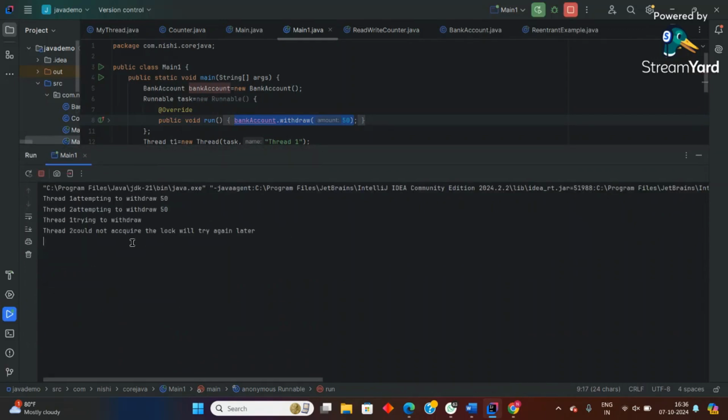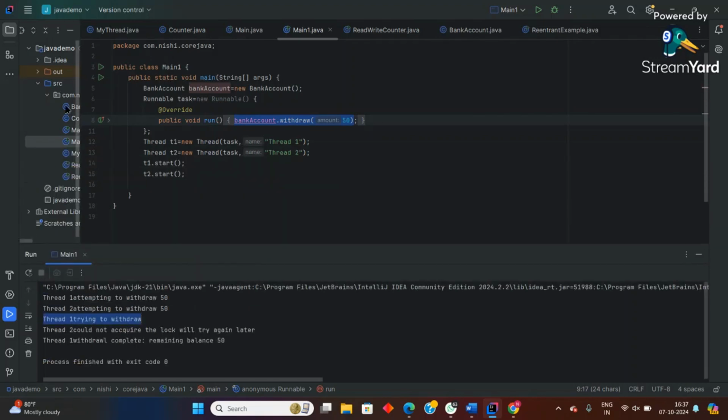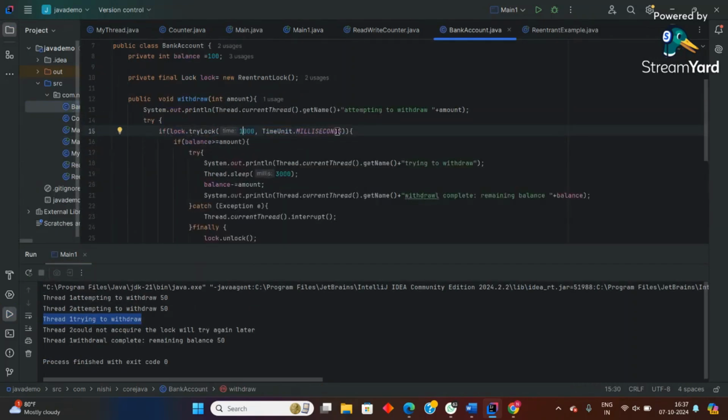So thread 1 attempting to withdraw, thread 2 attempting to withdraw. Thread 1 started at the same time to withdraw. Thread 2 also started at the same time. Thread 1 acquired the lock. Thread 1 has the lock now because it is trying to withdraw. Trying to withdraw means it is in the lock, after the lock statement, so it is in the lock, thread 1.